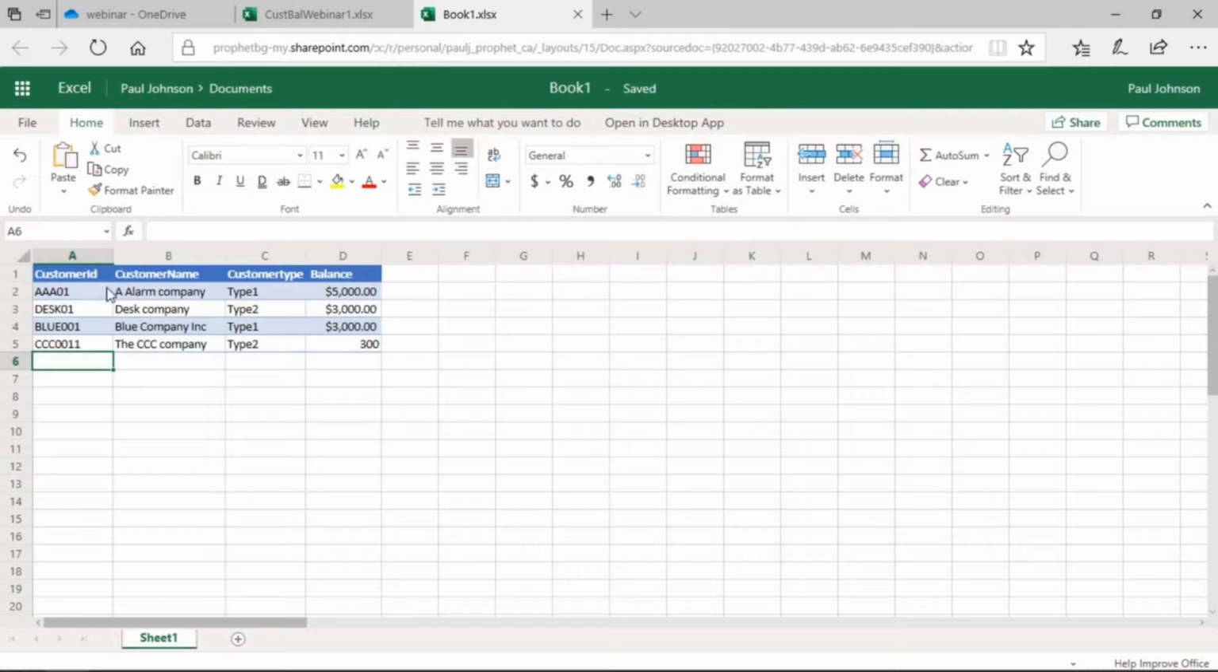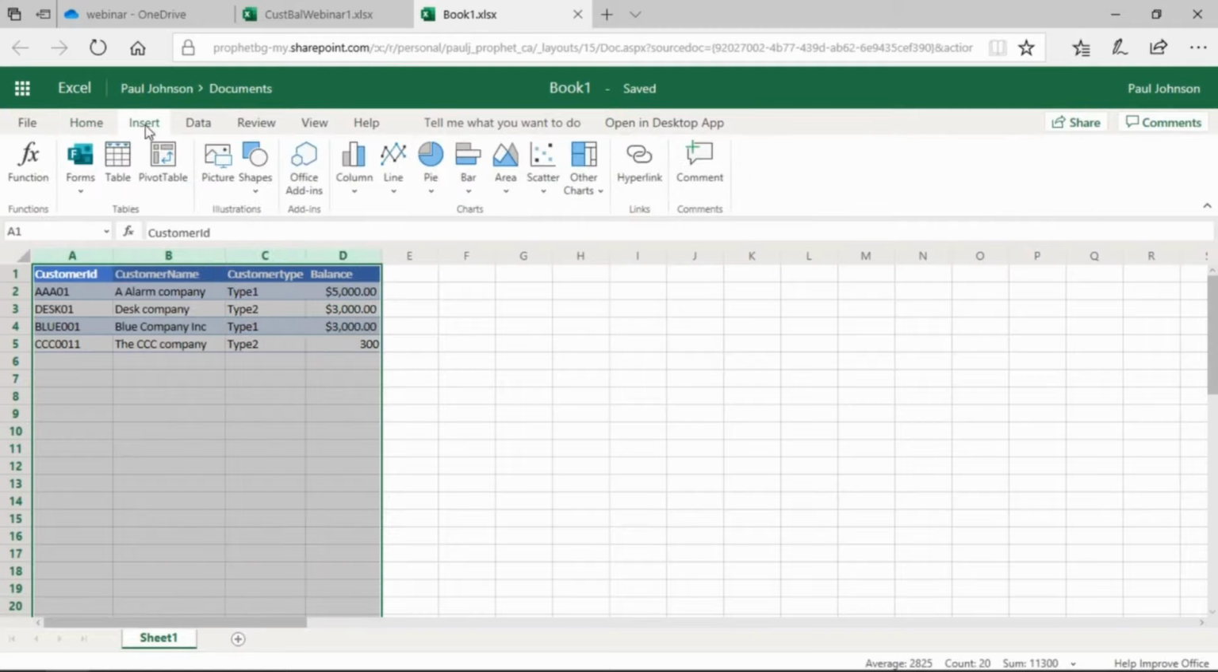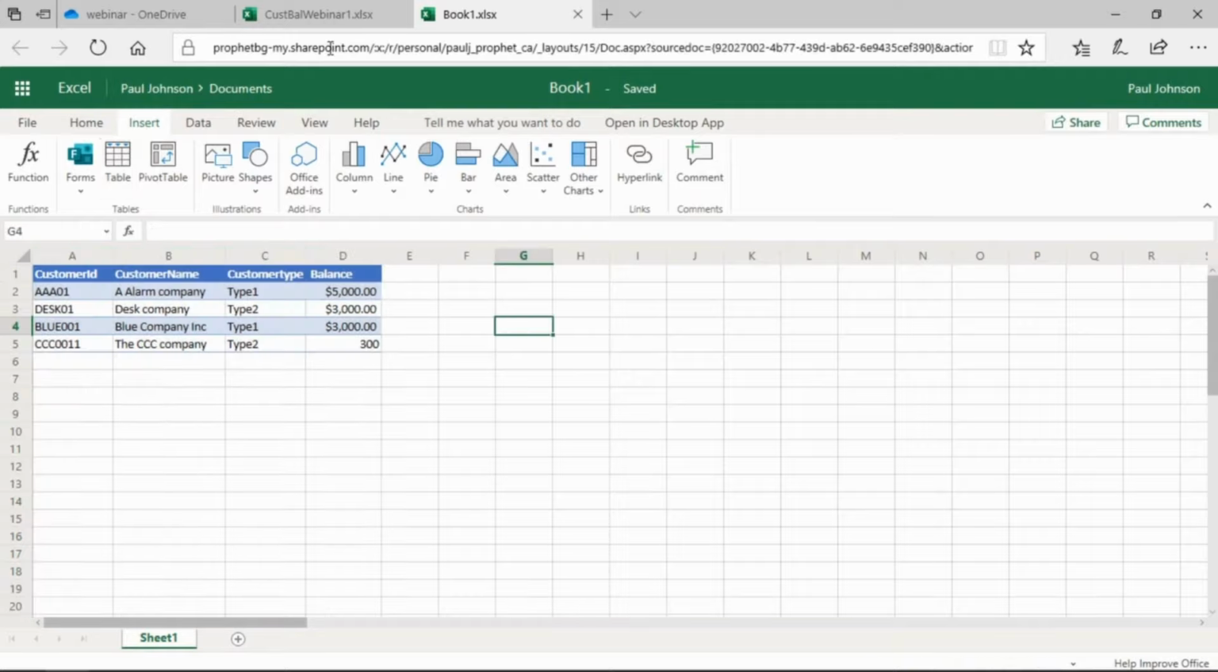Here's the workbook. I just added some basic columns to this workbook: customer ID, customer name, customer type, and a balance amount. So this Power App will allow us to add new customers and also update the balances of those customers. So once I have the Excel workbook created, I will also want to save this data as a table. So you're just highlighting the cells and then inserting a table is typically what you'd want to do. So I've already done that already.